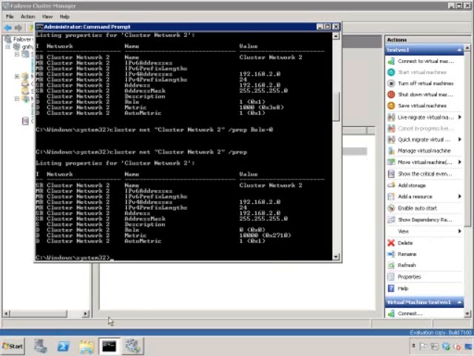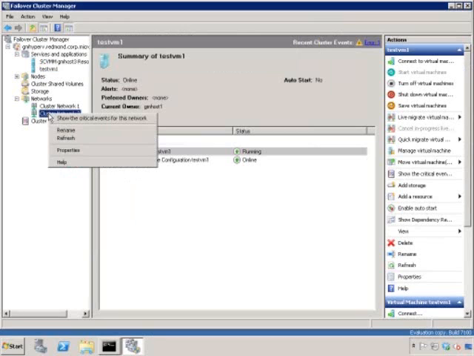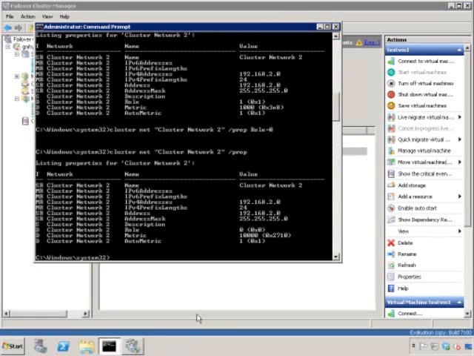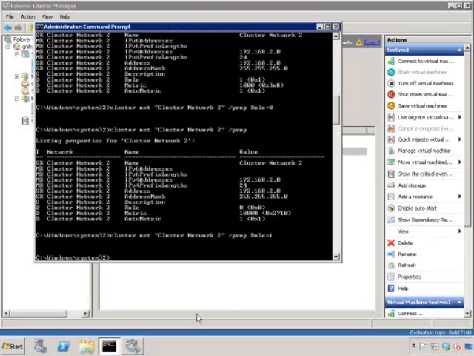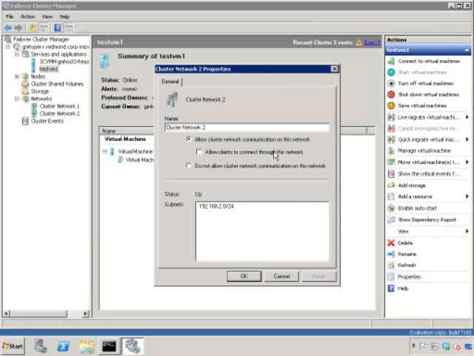Now, if we go and verify what has happened in the GUI, we'll see that my cluster network number 2 is now not available for cluster traffic. Now, I don't want to really mess up my cluster, so I will go and restore it for use as a private network. I will do a property role equal 1. Let's verify that it went well. And here we go. It's back to being a private network only.